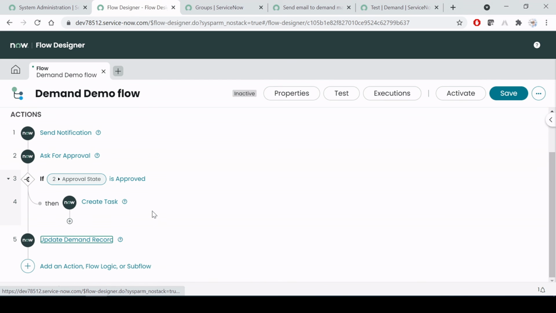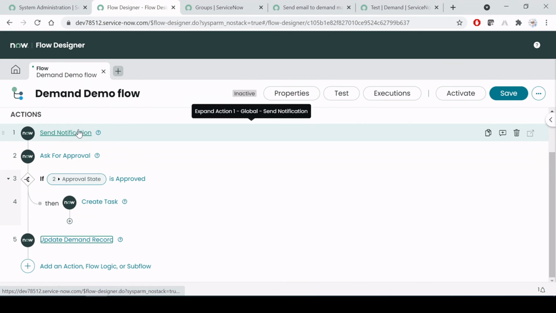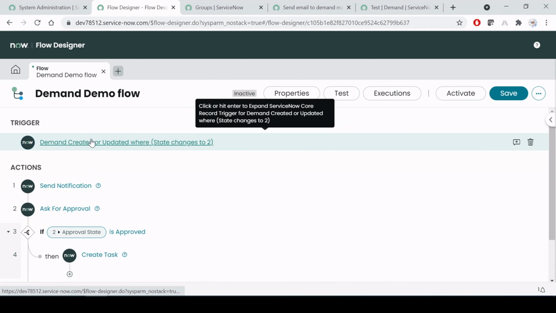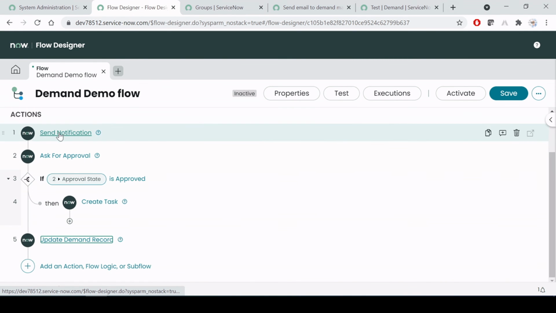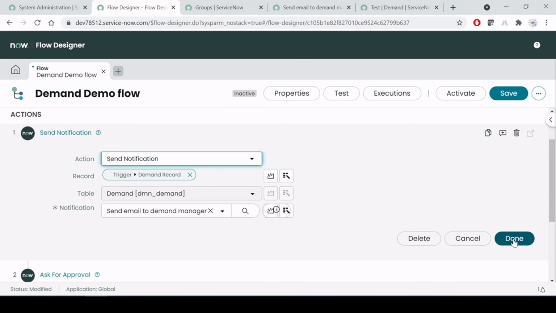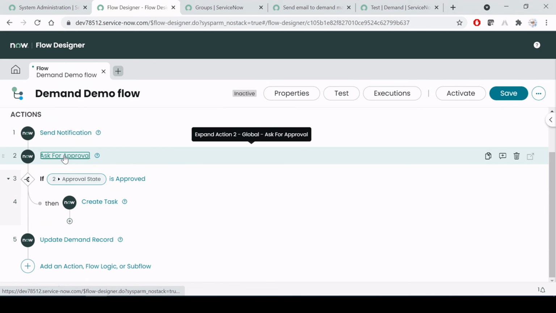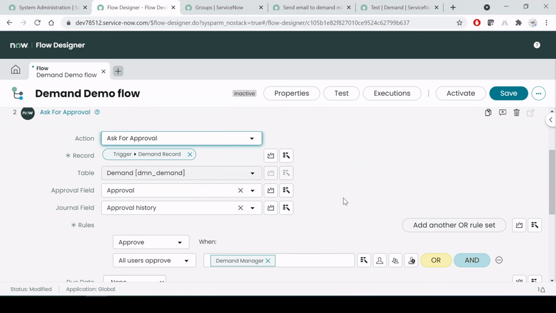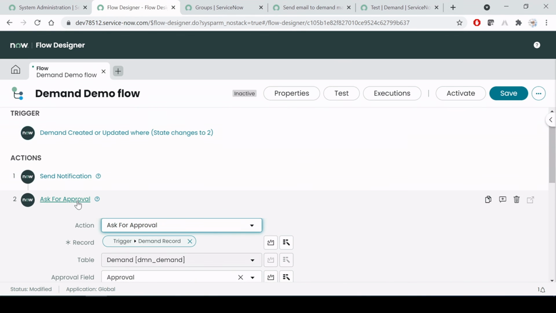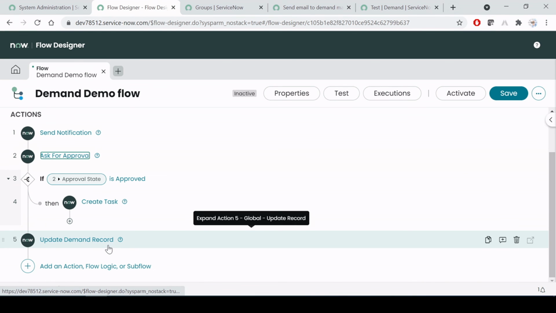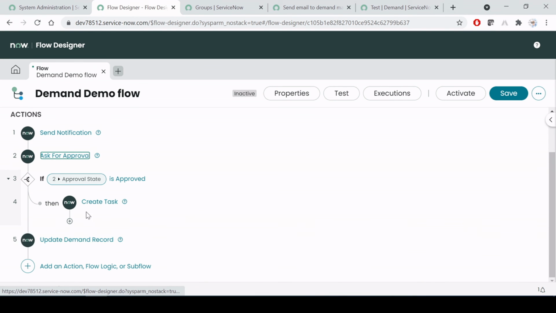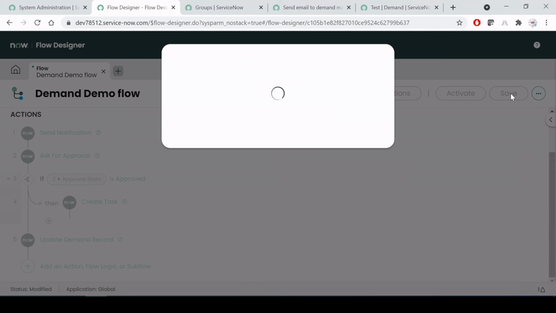I'm hoping this is a simple flow, guys. I have designed it. First thing is the trigger condition over here. If a demand gets submitted from draft to submit state, then this flow will start executing. First thing it will do is send the notification over here. We have configured the notification. Second thing it will do is ask for the approval. It will send an approval to the demand manager group. Once the demand manager group approves or rejects, based on the condition, if the demand gets approved, it will create a task. Otherwise the demand will move from submitted to deferred state, right, guys? We are done. So let's save it.